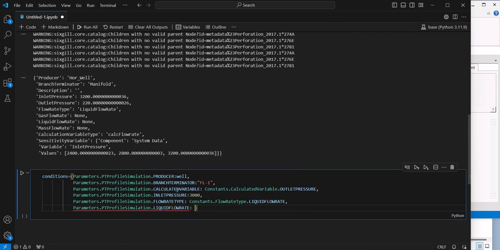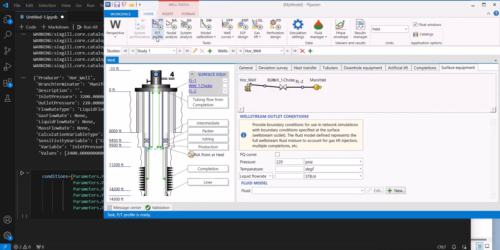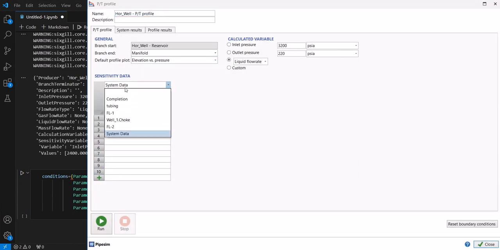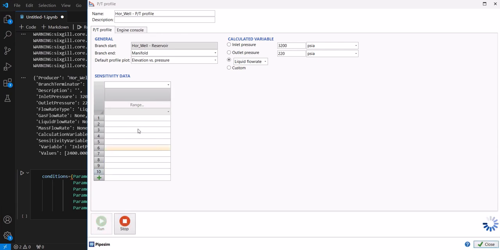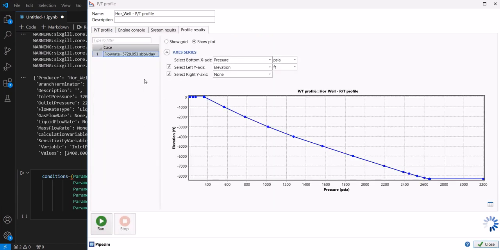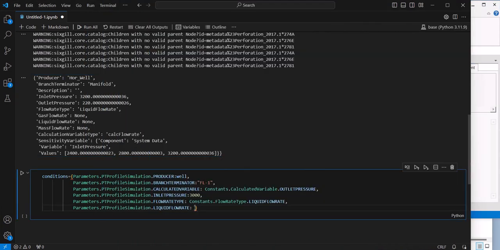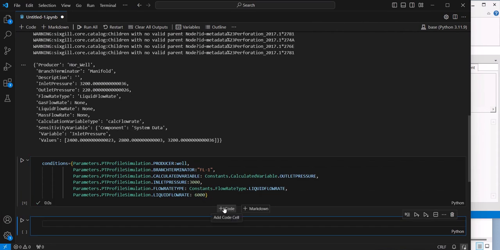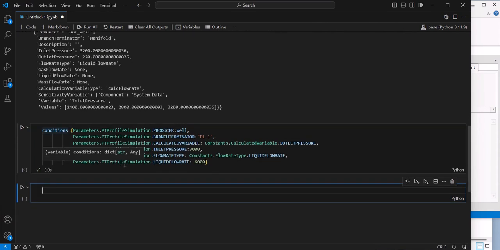So the value will be, for example, let me check what we can define here. For the current boundary condition, if I remove the sensitivity and run simulation, I can get information about the liquid flow rate. So the current flow rate is 5700 something. So let me define the value 6000, for example. Okay, so I defined these conditions, and I can apply this condition to my task.